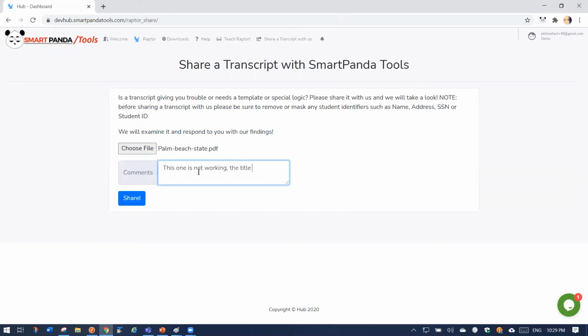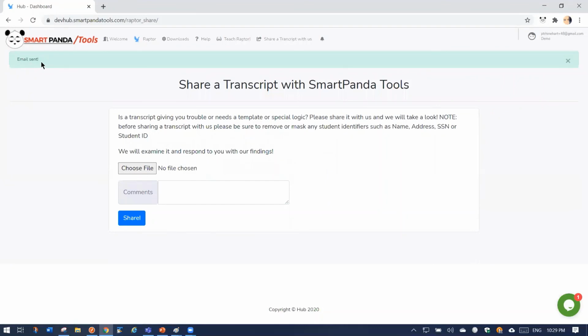Title isn't read correctly, anything that you want to share with us, when you click share, it's simply going to fire an email to us with that file, and we will then respond to you.